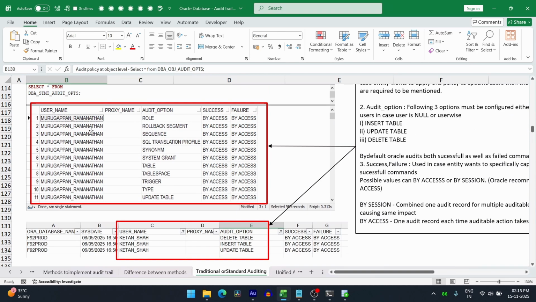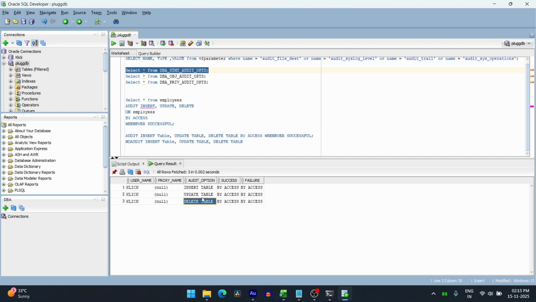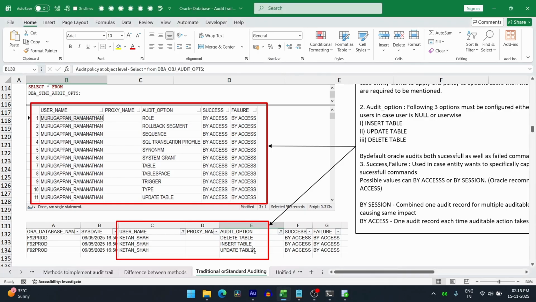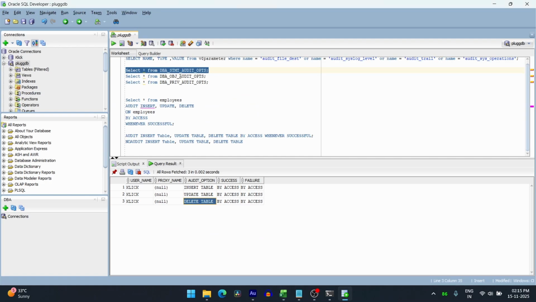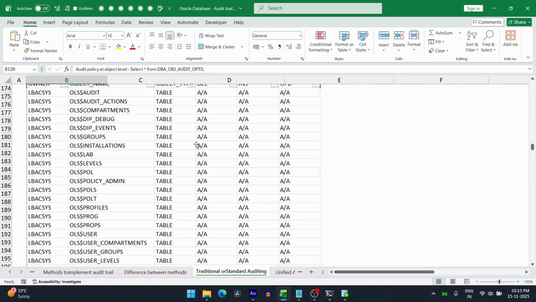Statement level auditing, as we earlier saw, has a username and the audit option. Now, the audit option has to be insert, update, delete, which is there in this case, right? And you can have either success or failure. Even only success is sufficient, right? We saw statement level audit policy. We saw object level audit policy. Now let's go to the privilege level audit policy.